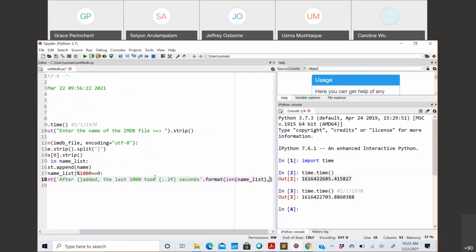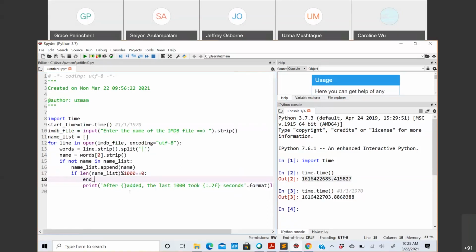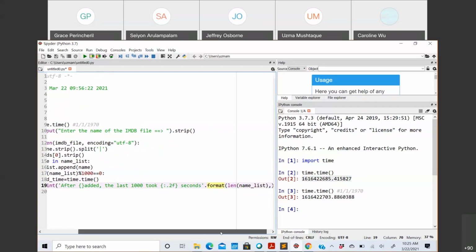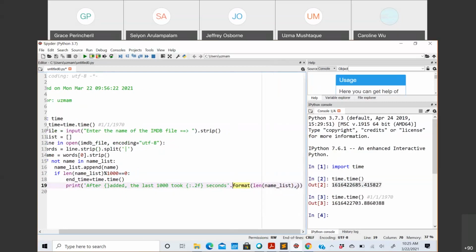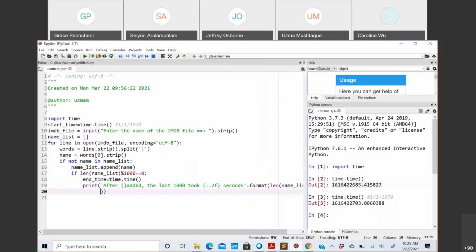And then next, I want the elapsed time. So I need some variable to get that elapsed time. Let's say I'm calling that variable end_time equals, again, time.time(). So the elapsed time here is going to be, maybe, end_time minus start_time.